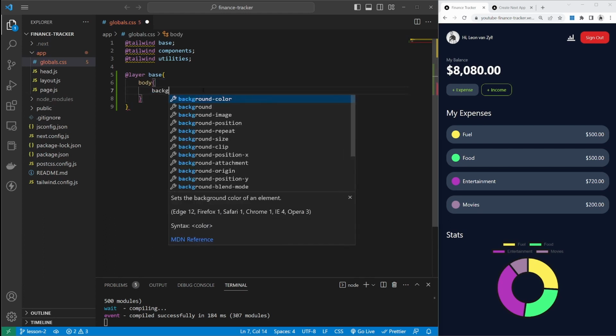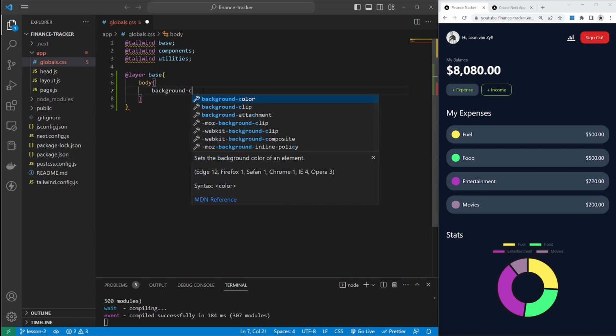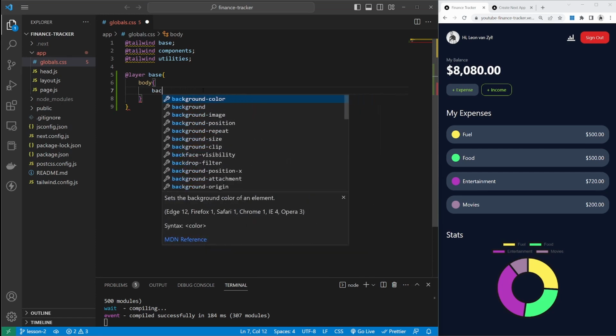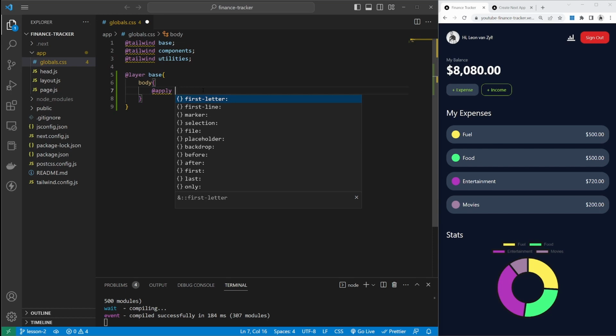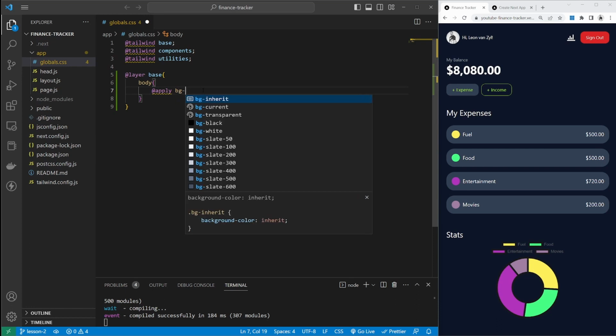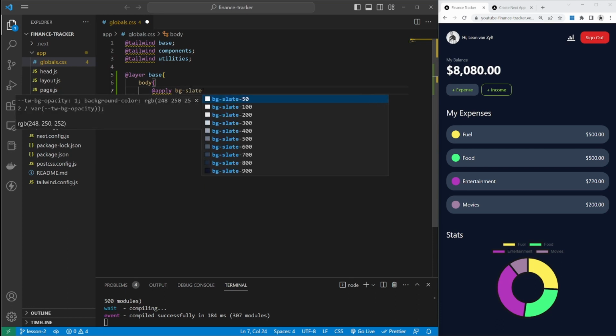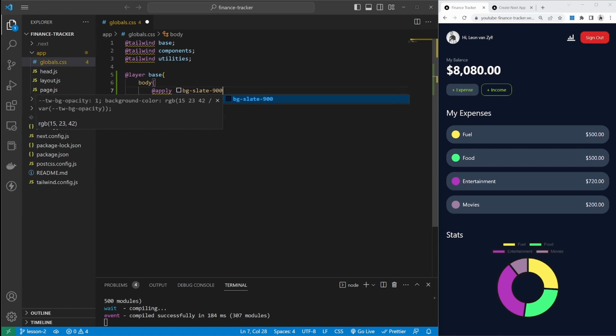Typically, you would type in CSS styles like this, just following the normal sort of CSS styling convention. But in Tailwind, we can actually do something slightly different by applying these utility classes. We can start off by typing apply, followed by these Tailwind specific utility classes. In this case, we want to change the background color. So we can type in background dash the color that we want. In this case, we want slate and 900. So that's the darkest color available.